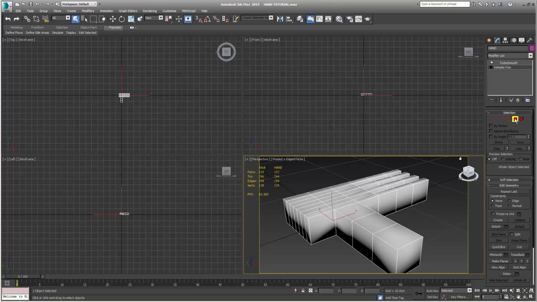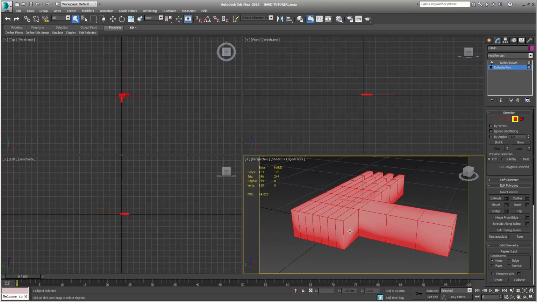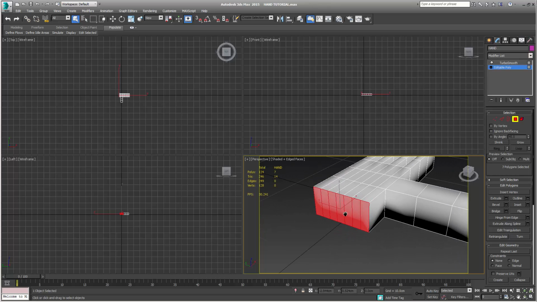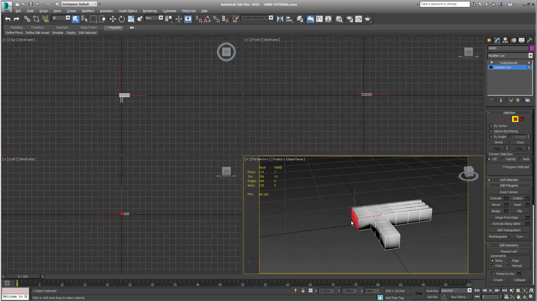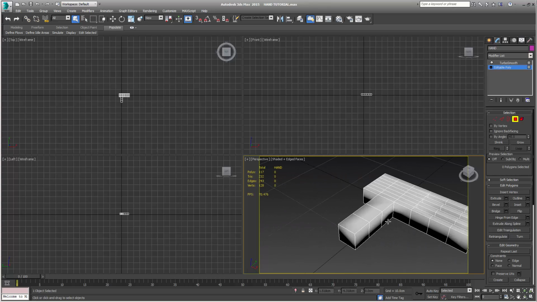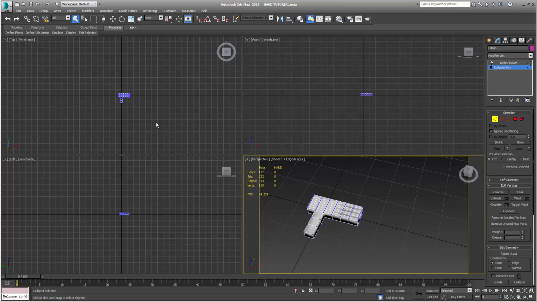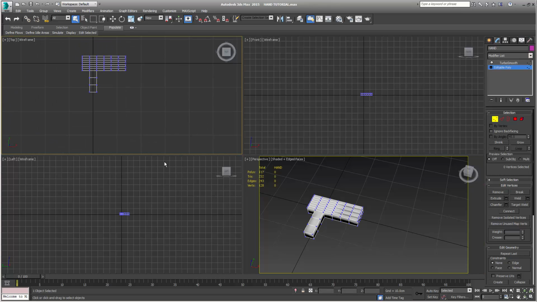I'm going to grab the polygon key, which is number 4 on our keyboard. I'm going to select all of these back polygons because we don't need them. Those are going to be the wrist. This right here is going to be the wrist, and it's going to connect to the arm. So what we're going to do is just hit the delete key, get rid of those, and let's do a little bit of work on this thumb. Let's start with the thumb.